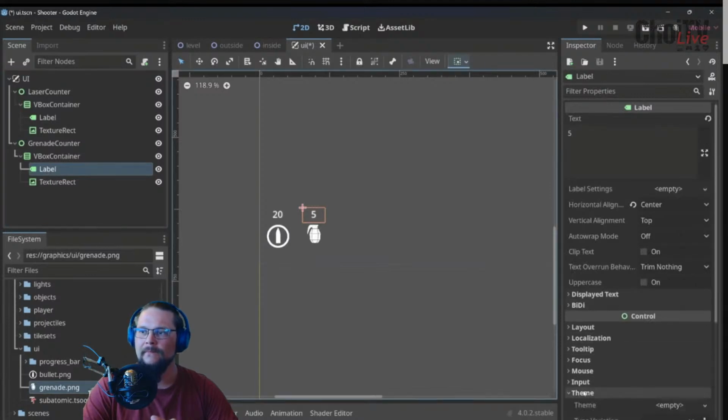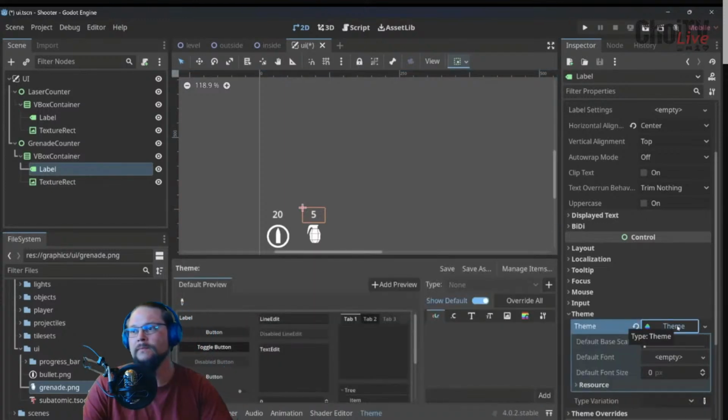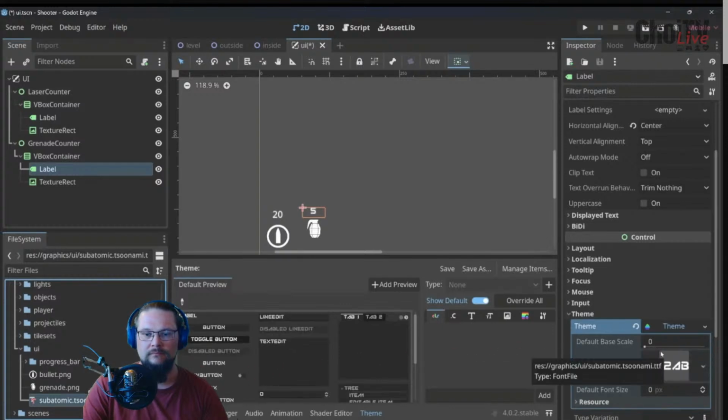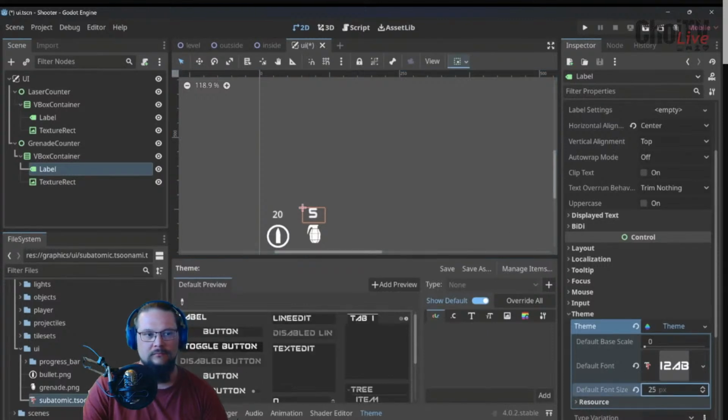This you do via a theme, and right now we don't really have a theme. So I want to create a new one, and now if you click on that, you have a default font. At the moment this is empty, but we have in the UI folder Subatomic Tsunami TTF. This you can drag into the default font. And now we have a different kind of font. On top of that, you could set the default font size, let's say 25, and that feels much better.